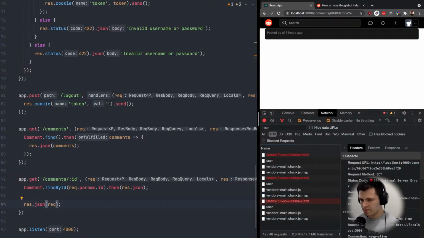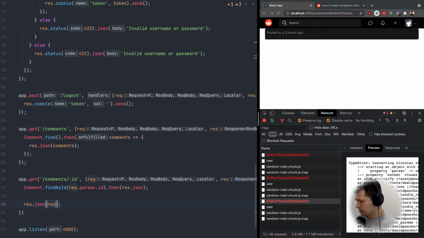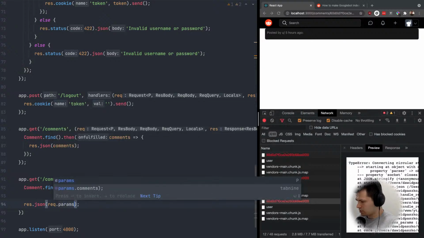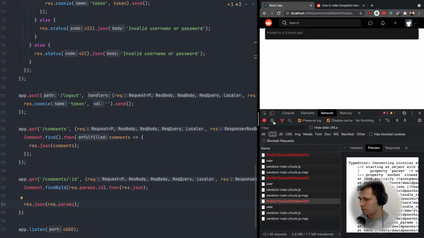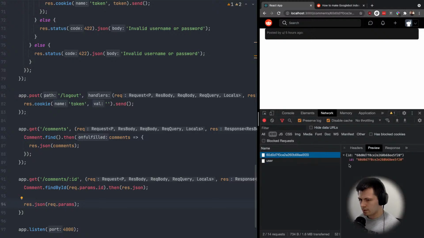Okay, we are getting 500. Let's see why. Okay, we can't return a response. Let's do request params to see if we have params here. Let's refresh. Yes, we have ID. All right, so this should work, but let's see why it's not.